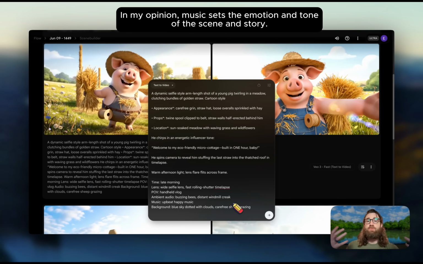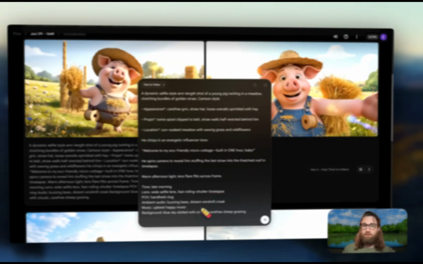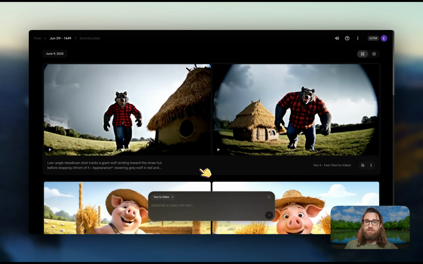Now right now it's upbeat and happy, but as soon as the big bad wolf comes along, there might be dramatic, moody music to try and emphasize that something bad is happening, right? But that's how you can add in music, and it will generate all of it in the clip all together. Okay, here's our video generation from the big bad wolf. So let's see what this looks like.